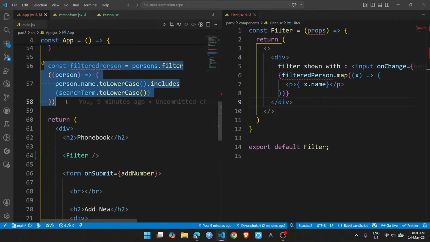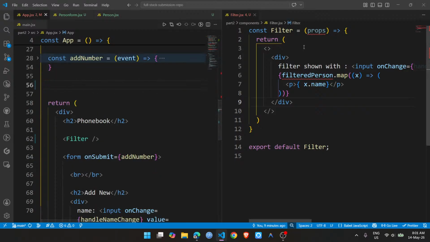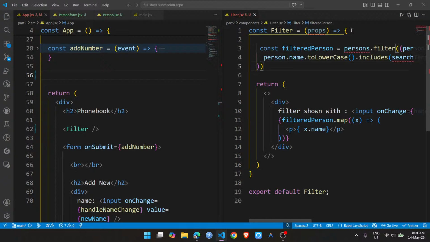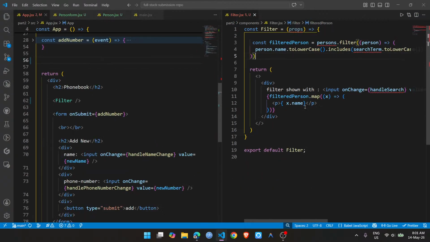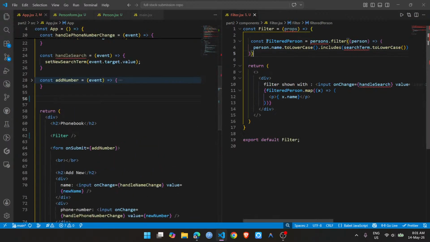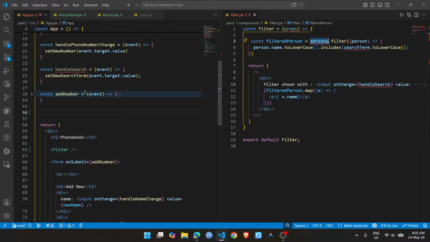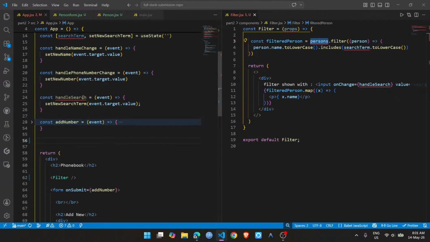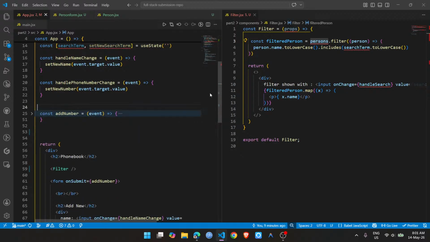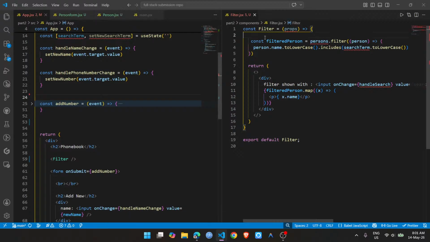Let's see. I would like to have this one. Let me do this small just in case. For a filtered persons is not available anymore. So what I will do is, then I will also move this inside this.